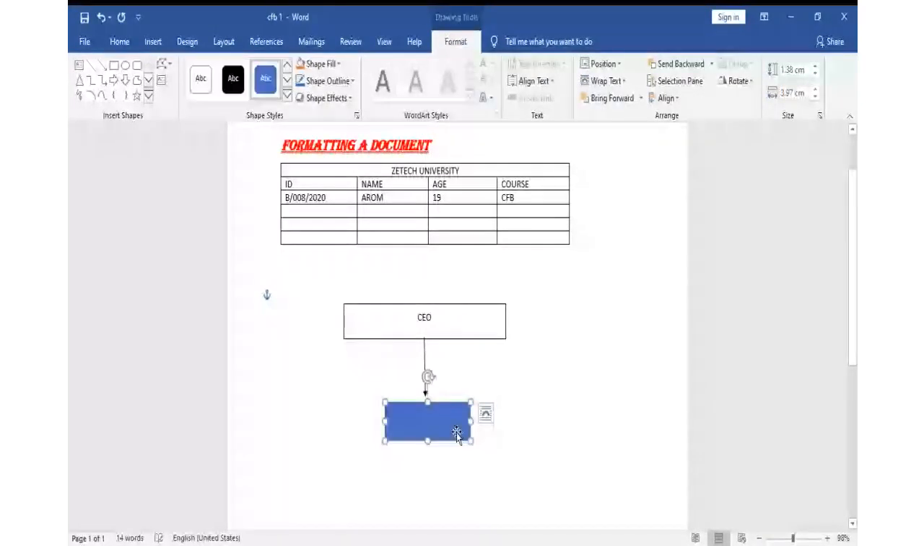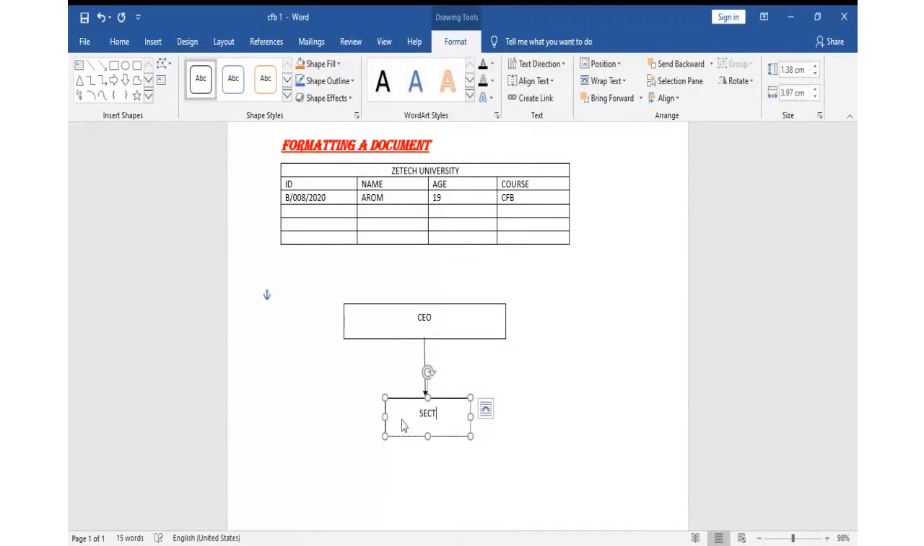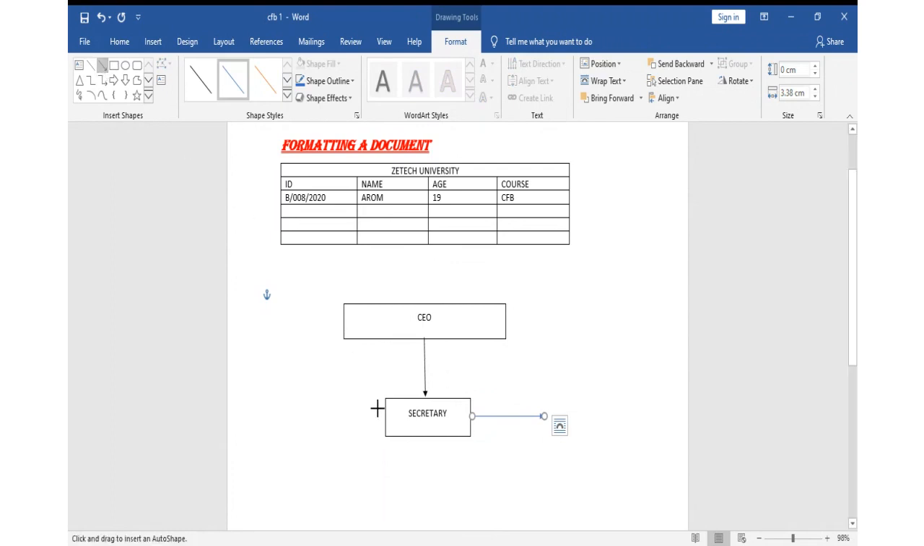You can move the object. You can put a different shape. Then if you want to put another line, you can draw. Again, if you want another line, you can draw. Remember, this one enables you to come up with different shapes and objects.